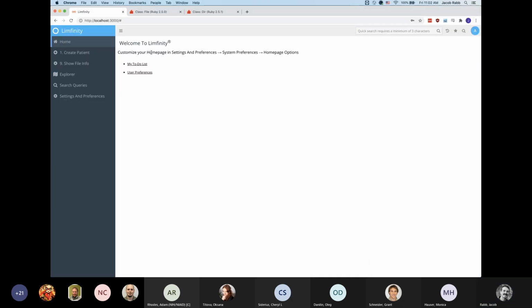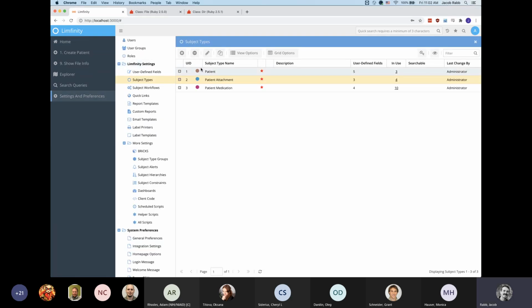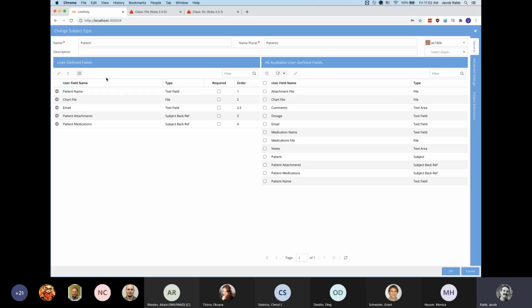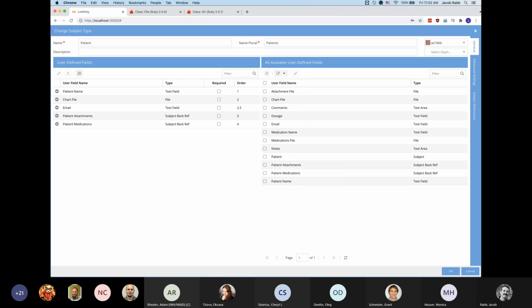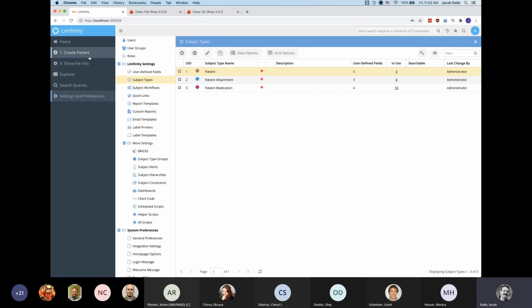Okay, everybody should be seeing Limfinity now. I'm going to start off with the very basics of a file UDF in Limfinity. I've got this patient subject type, and it's got a couple of fields, one of which is chart file, which is of the file type. File can be found under Advanced File. The reason I'm showing this, this works totally out of the box, no code required.